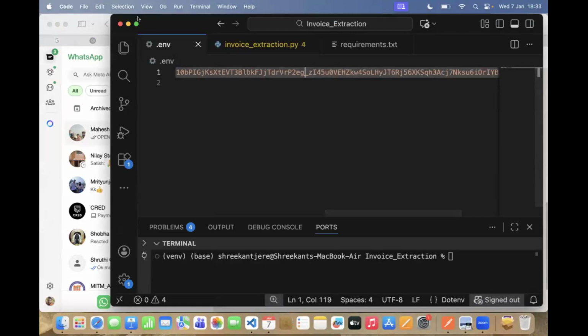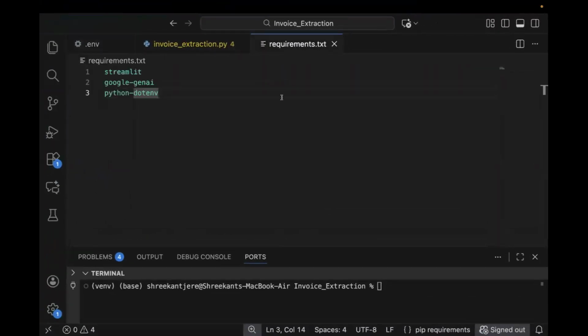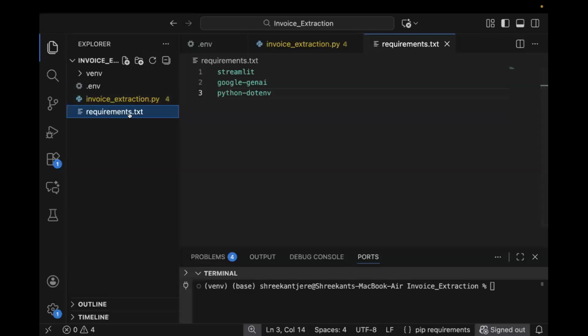Okay, yeah. So next, one more file we have created, that is requirements.txt. The content of this requirements.txt is the packages which we will be using for this particular project. When we start building our project, we need to think about what all packages we will be using for that particular project.